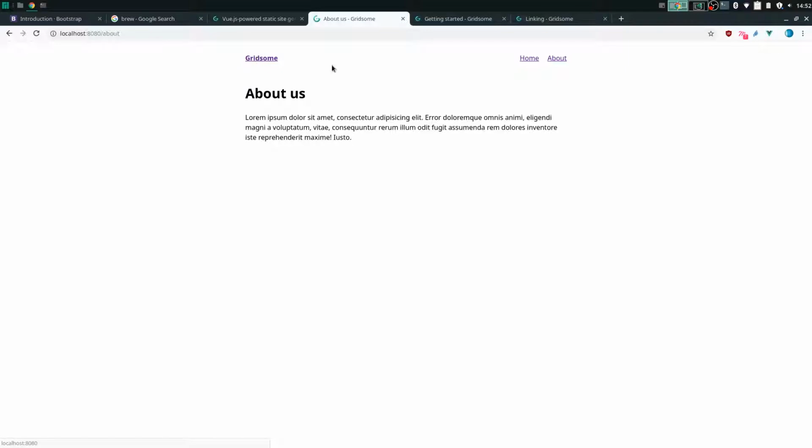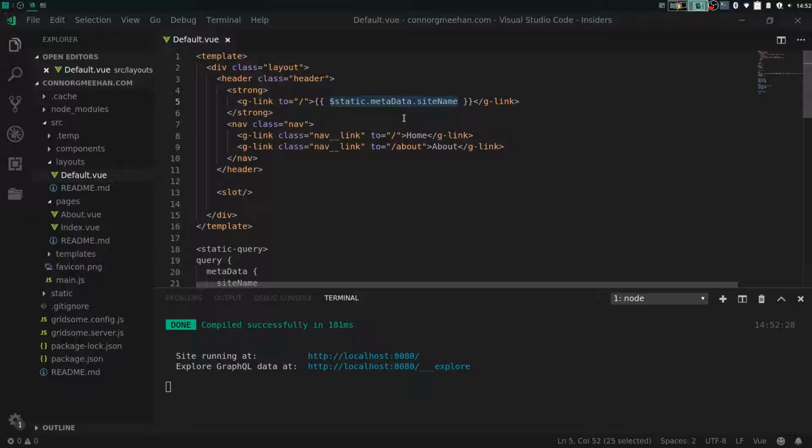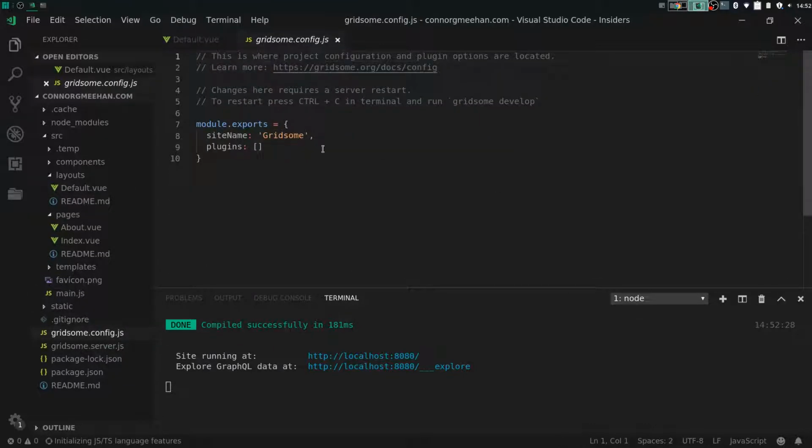Now, right now it says Gridsome, and it also says Gridsome in the title, and that's not really what we want our site to be. This is a portfolio. So we need to modify this data. And the area this data originates from is in gridsome.config.js. And you can see here it says site name Gridsome. Now we want it to be a portfolio, so I'm going to write Connor Guy Meehan portfolio.